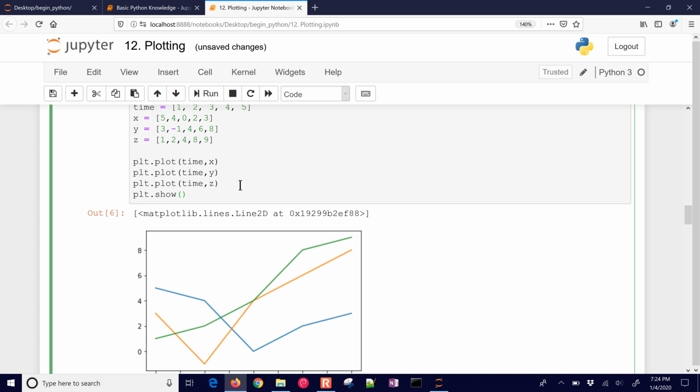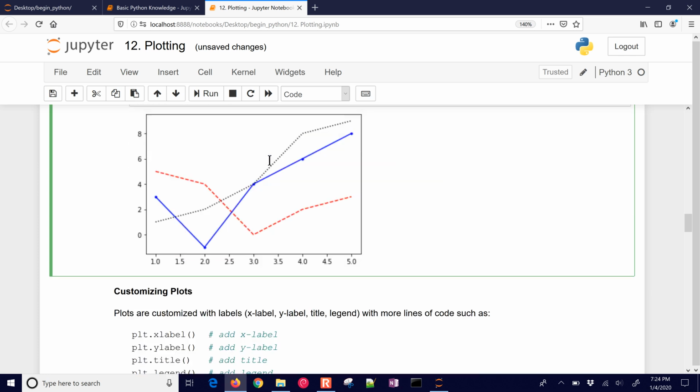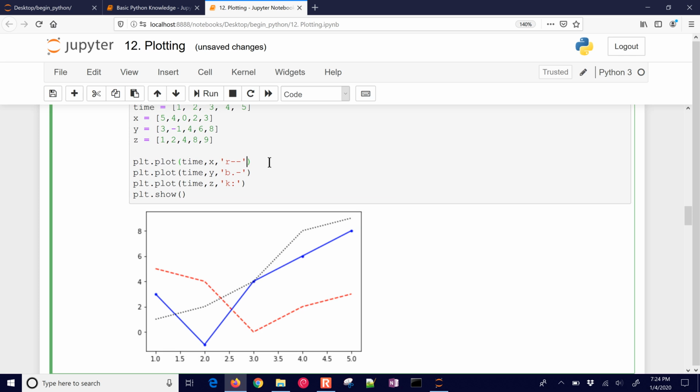But we don't know which ones are X, Y, and Z. So let's go ahead and change these. I'm going to do a red dashed line here, then a blue dot dash, and then a black dotted line. Okay, we do that again. It's a little bit easier to see, but again, I have to look at these and then look at this to distinguish which ones they are. So let's add a few other things, and this gets into the next section, where we're going to add some things to make the plot more readable.